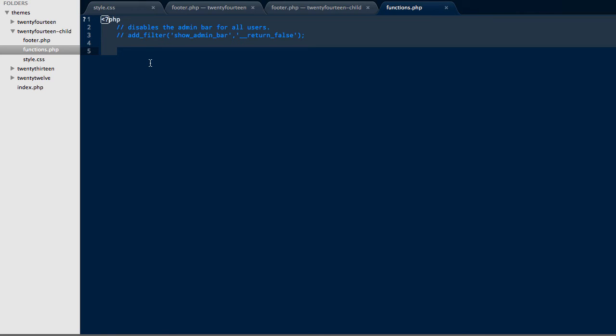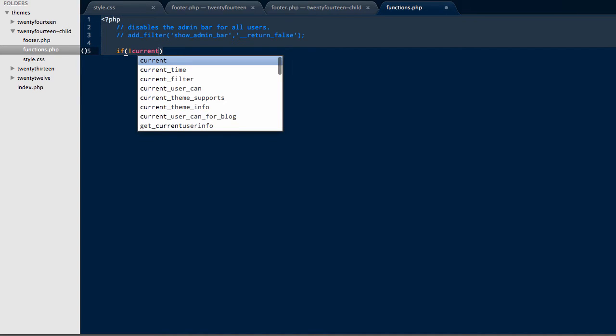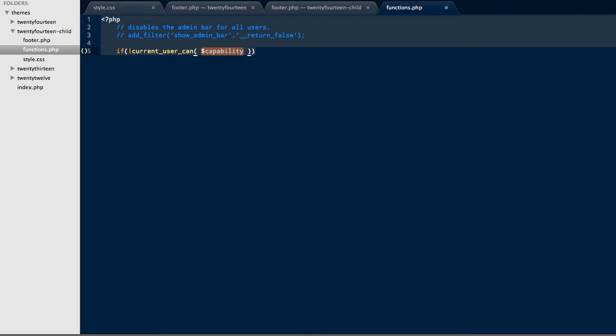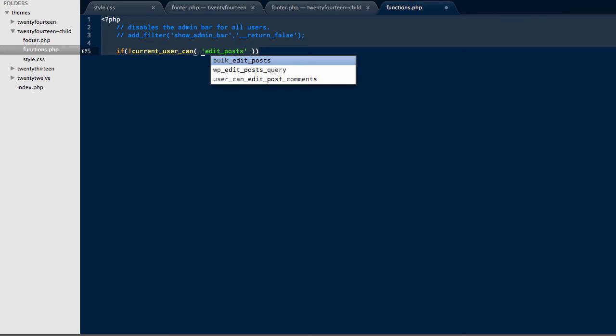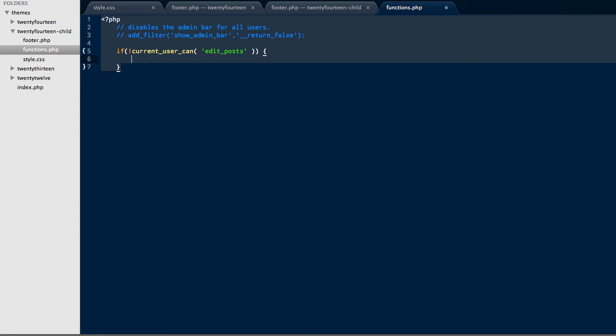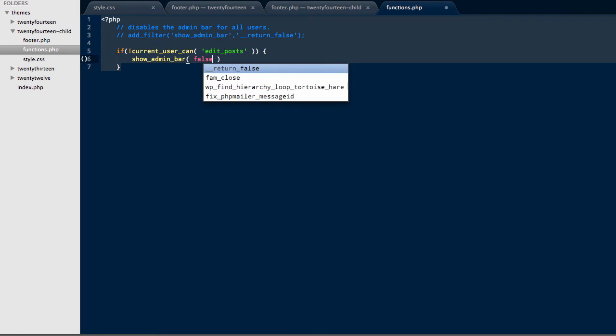And we start by writing a little PHP. We start with an if statement. Current user can edit posts. Opening curly braces, show admin bar, and false.